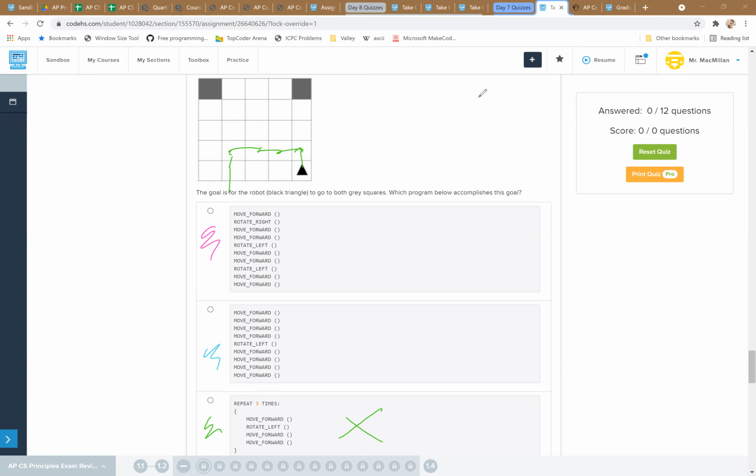Do blue next. Move forward, move forward, move forward, move forward. 1, 2, 3, 4. Rotate left. Move forward, move forward, move forward, move forward. That one gets to both gray squares. There we have it.